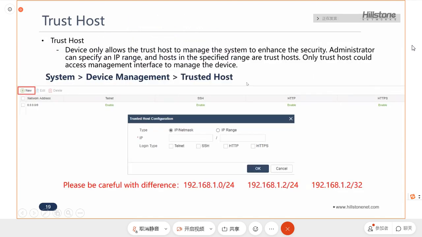And another important feature is the trusted host. By default, the firewall device can allow all the users. As you can see here, by default we have a default IP range, which is all 0. That means no control for the IPs. That means anyone can have access to the device and manage the device. This is the trusted host.